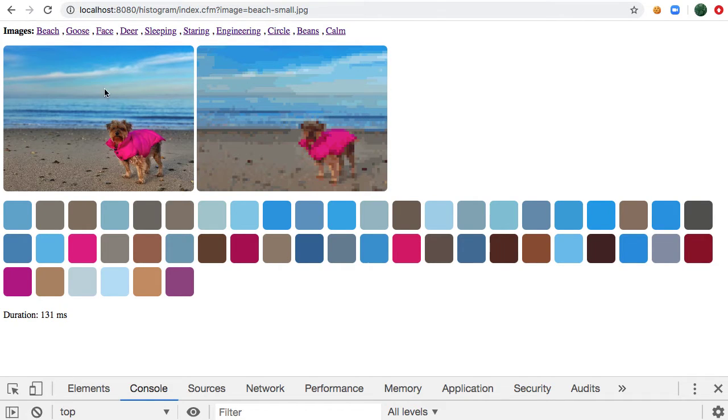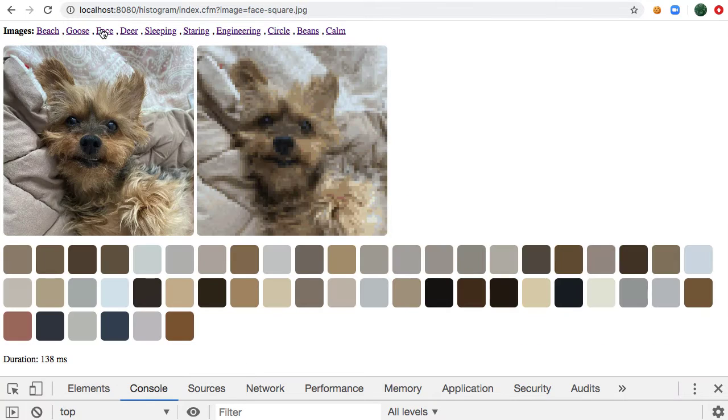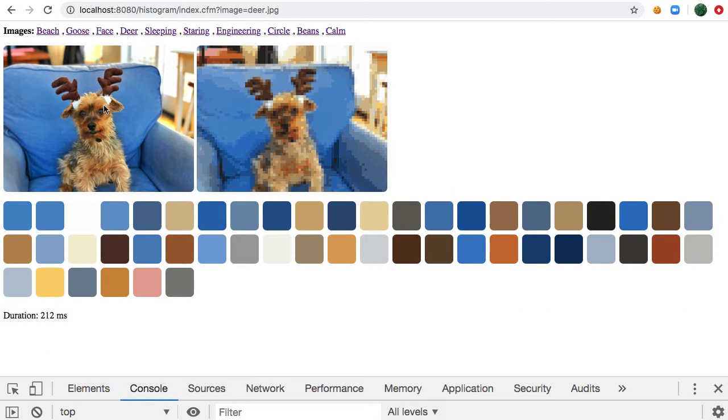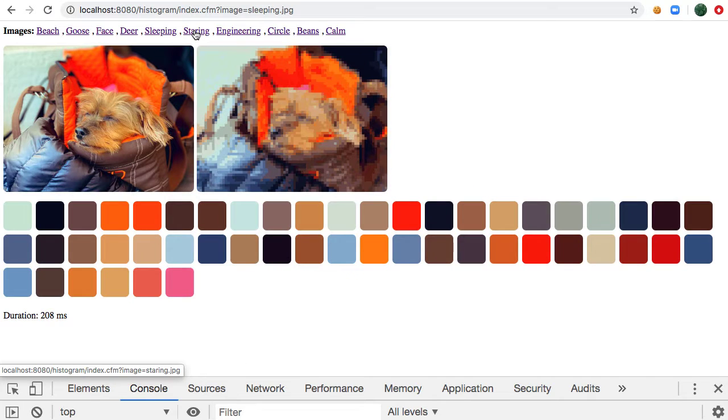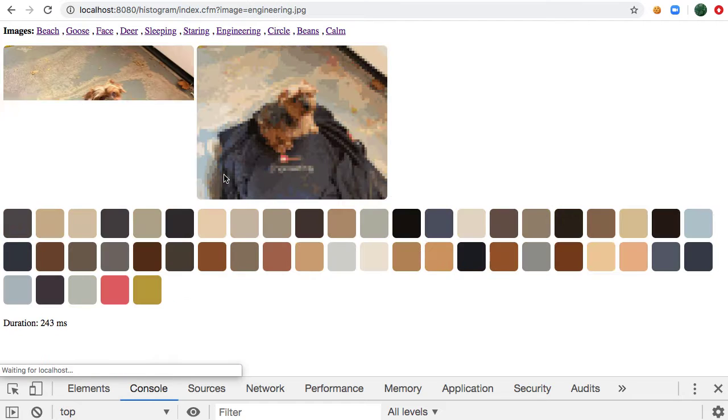So you can see here's Lucee on the beach, here's Lucee dressed up as a duck, another Lucee, and you can see we get pixelation here because I'm scaling it down and I'm reducing the colors. I scale it down to increase the speed of the color reduction and the histogram generation. Lucee dressed up as a reindeer for Christmas, and sleeping and staring, and so on and so forth.